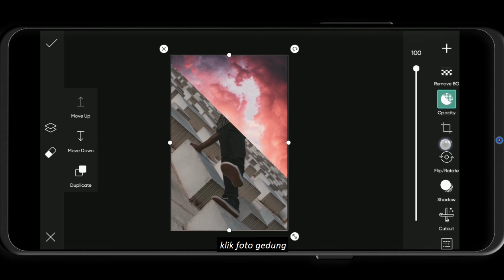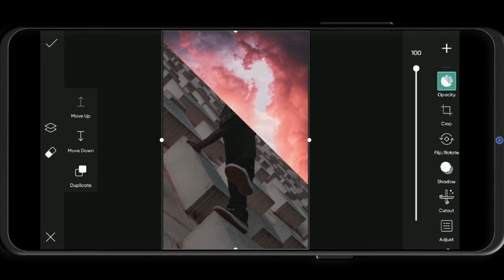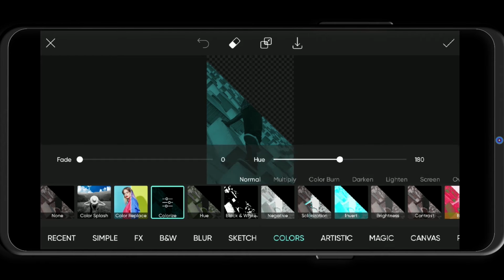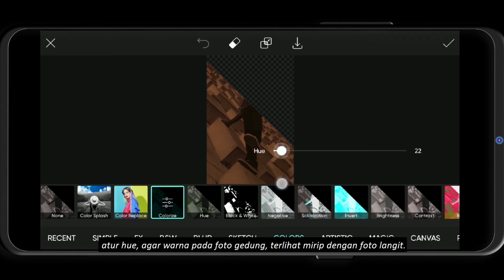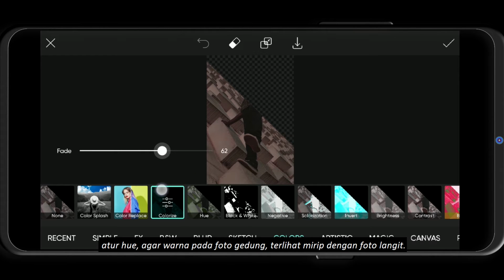Click the photo of the building and select Adjust. Then set like this, to make the photo a bit dark. Then click Effects, select Colors, and click Colorize. Adjust the hue, so that the color in the photo of the building looks similar to the photo of the sky.